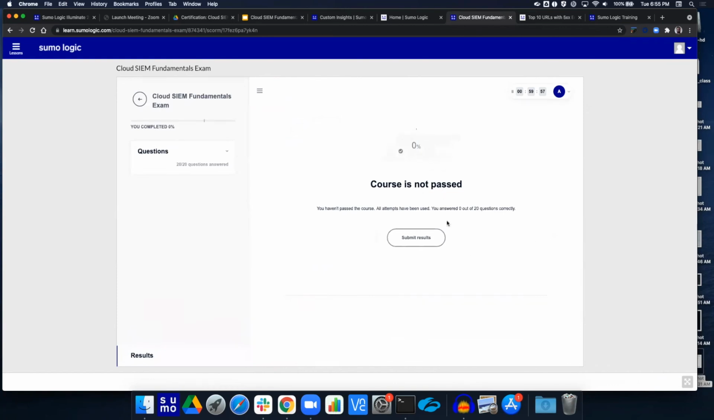Once you get your score, it's important that you click the Submit Results button. If you don't, you won't get credit for the exam. So even if you passed and don't click Submit Results, it won't be recorded. Just weird behavior. It's not really our learning system here, but I wanted to make you aware of that. So make sure that you do click that Submit Results once you've completed the exam.